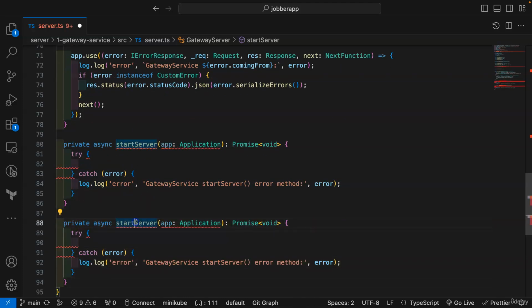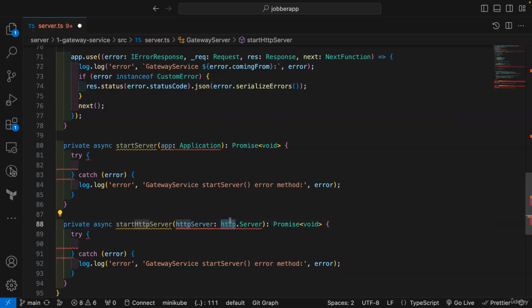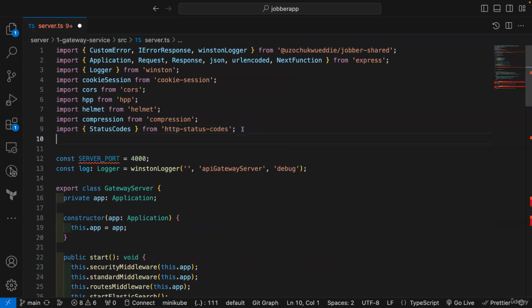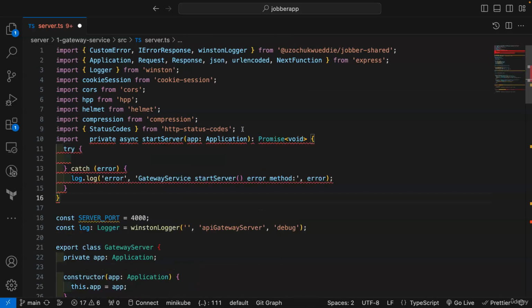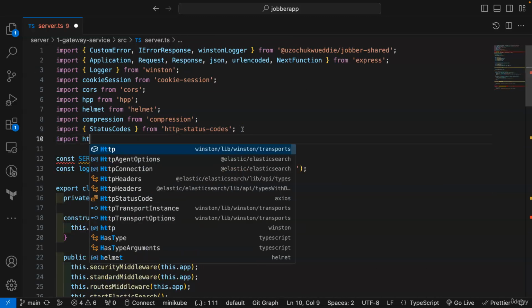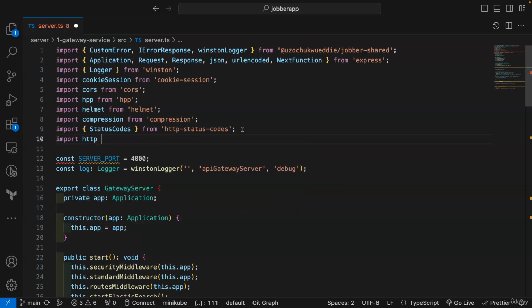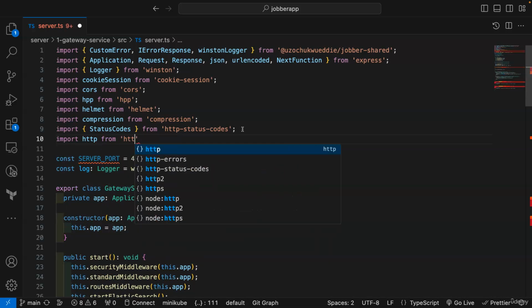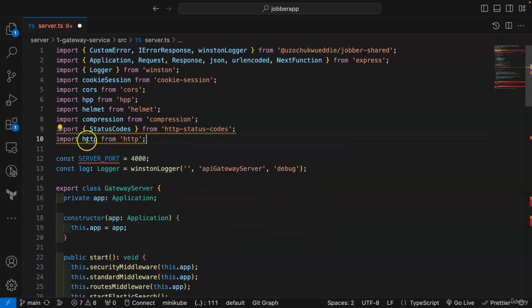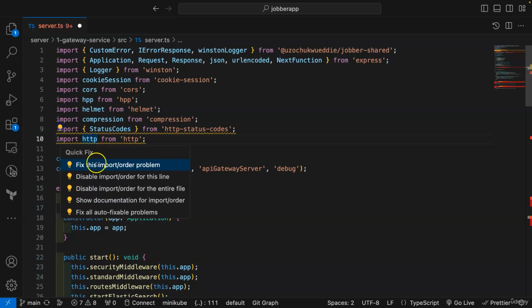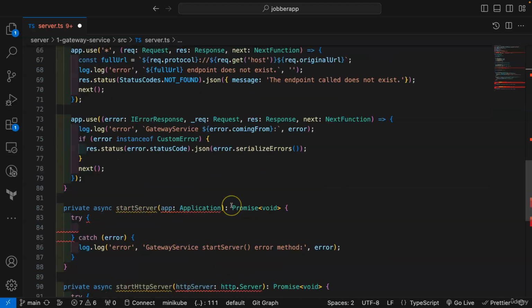I'll call this startHttpServer. Now this will take httpServer of type http.Server. I think we need to import http from node http. We don't need to install this module, it's part of Node.js.